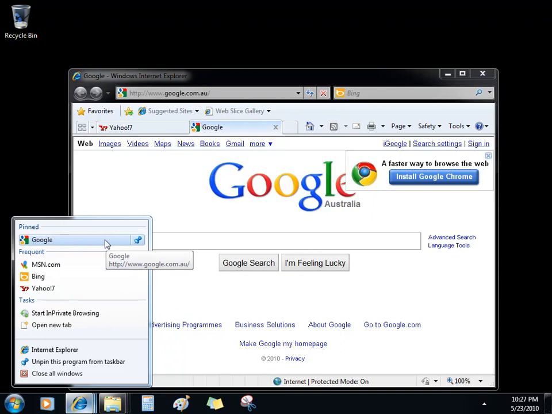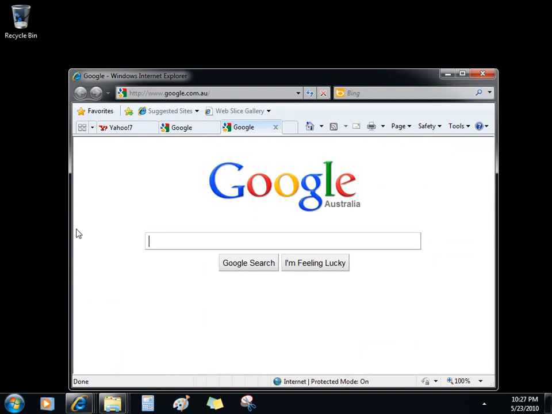Now, once we do that, you can see in the top section, this pinned section, Google then appears at the top. And to launch a new copy of Google, all we need to do is right-click on Internet Explorer and then choose Google from the list.